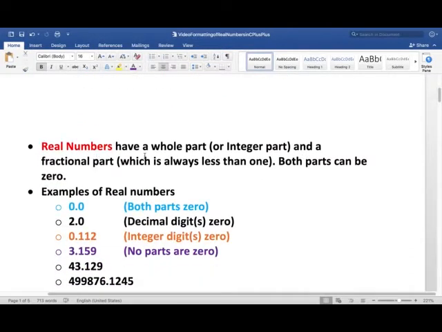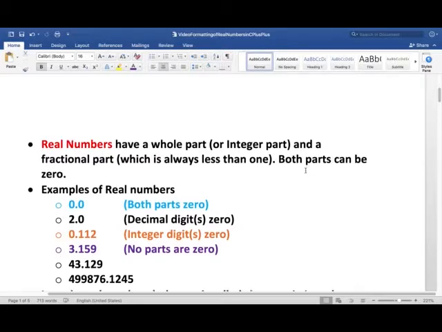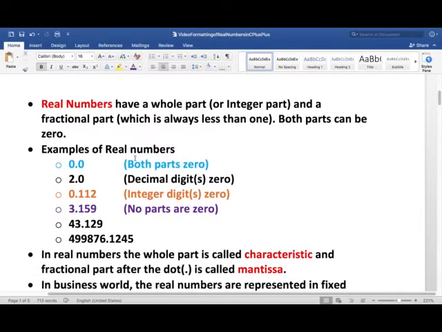Real numbers have a whole part or an integer part and a fractional part which is always less than 1, and you can call them fractional digits. Both parts can be 0. I'm showing examples of some of them here. For example, you have 0.0. Here both parts are 0. You have 2.0. Here only decimal digits after the dot are 0 but not integer digits before the dot.